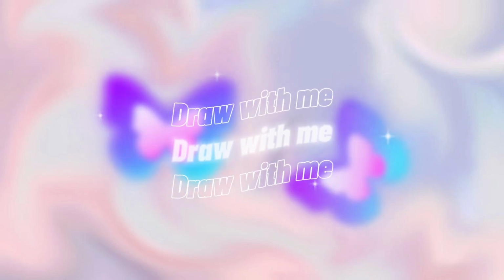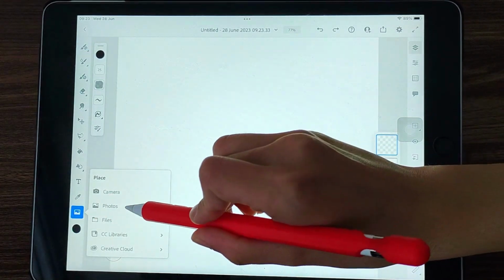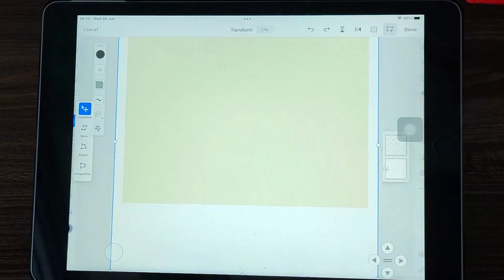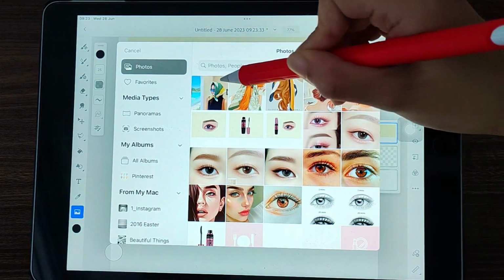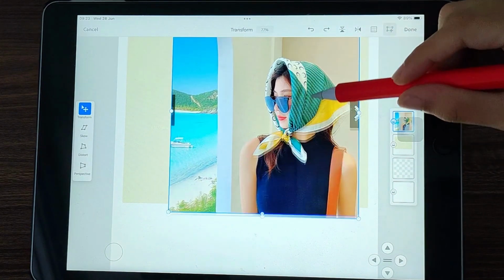To begin, let's launch the Adobe Fresco app. Choose square size. Select the image icon and click on photo to choose a background image. Afterward, proceed to select a reference image. Adjust the size of the image that needed.